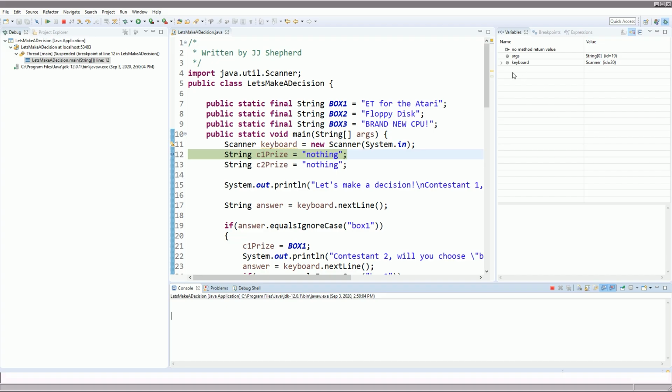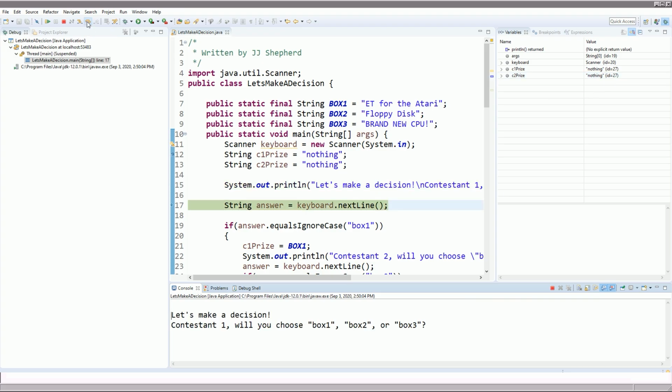Looking over here, we have a few different options, but what I'm going to do is step over. Now let's keep an eye on the variables. Let's keep an eye on what's going on in memory right here as I step through it. The first thing that happens is we declare a contestant 1 prize and assign it the value nothing. Stepping to the next line, it does the same thing, creates contestant 2 prize, assigns it to nothing. Then we're going to print to the console the thing right here.